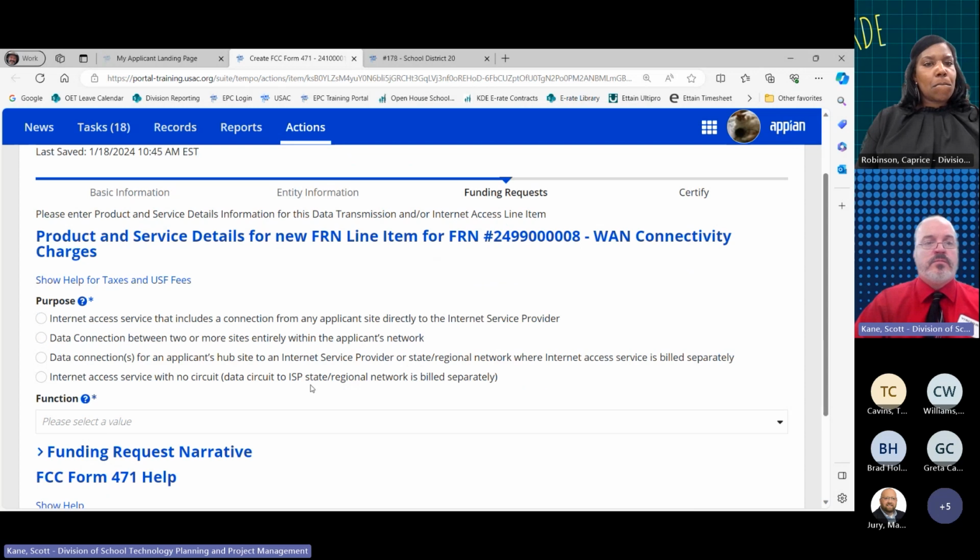First question is, what purpose is this connection being used for? The vast majority of you are going to be answering number 2, the data connection between 2 or more sites entirely within your network. Basically, you're just saying that you need transport. You're not even asking for internet access. Internet access is paid for at the state level in your CAN connection or your NGKI connection, whichever you might have at the moment.